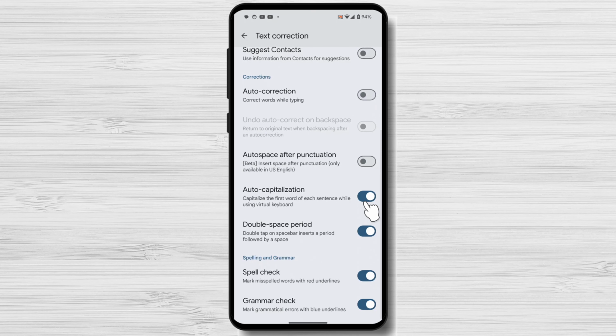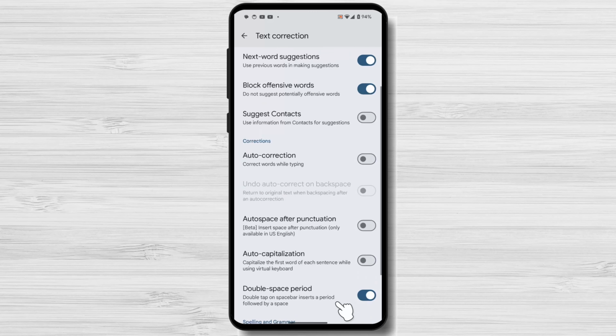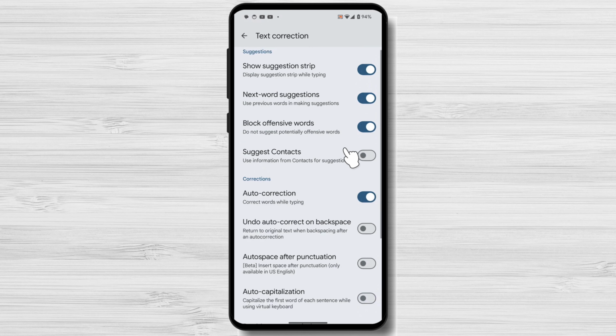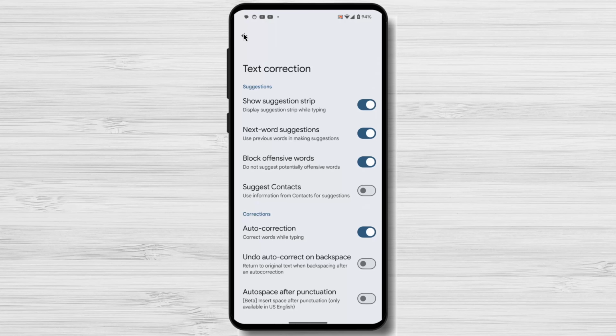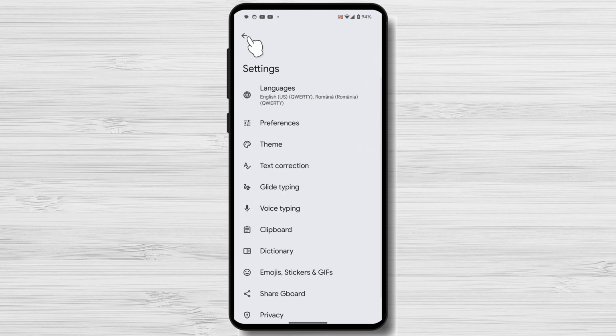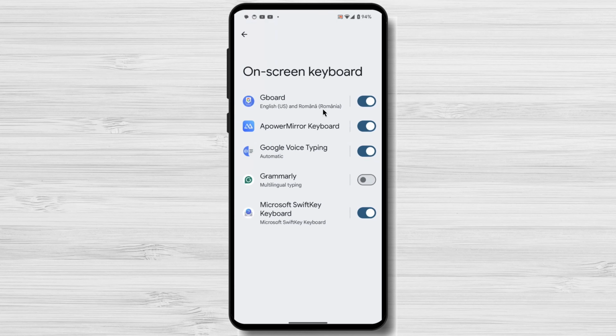While you're in the keyboard settings, you might also want to adjust other options such as predictive text or spell check. Toggle any of these options off by tapping the switch next to them if you prefer not to use these features. Now, if we go back to the list of keyboards, you can disable this feature for every other keyboard. We'll do so with SwiftKey. I will tap on SwiftKey.